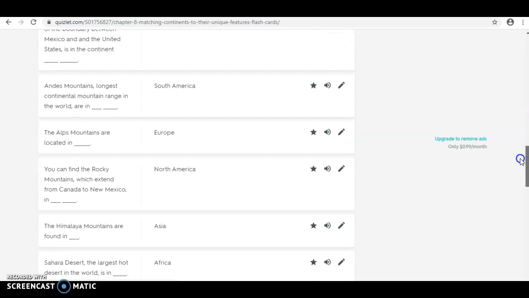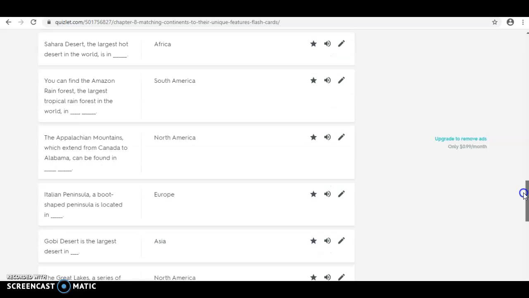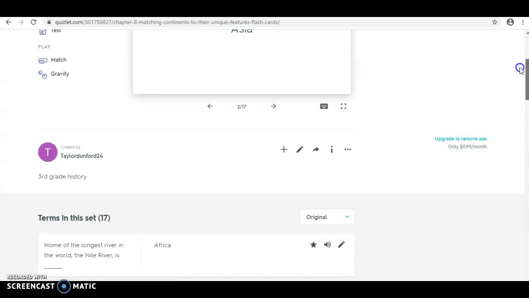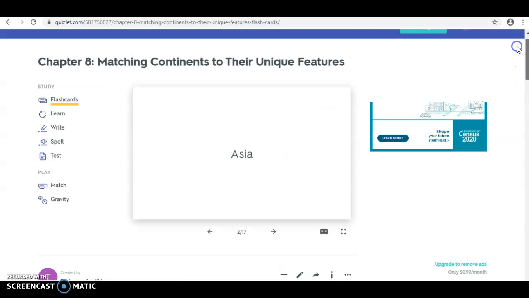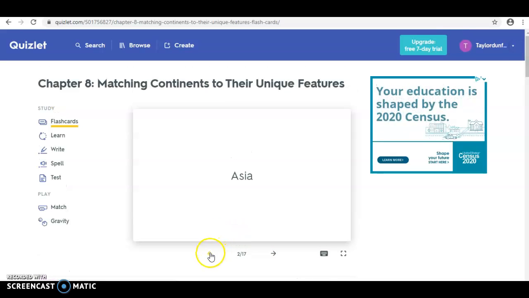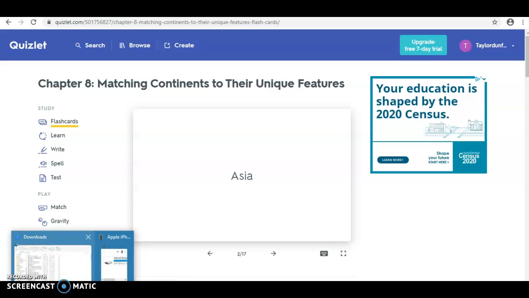I just feel like it's a really cool thing to use, and I use it a lot now, and I used it throughout high school. And without further ado, this is our introduction to Quizlet.